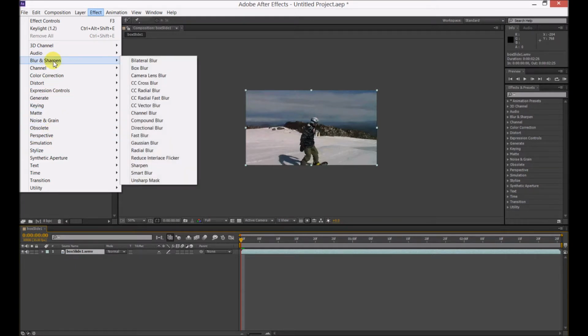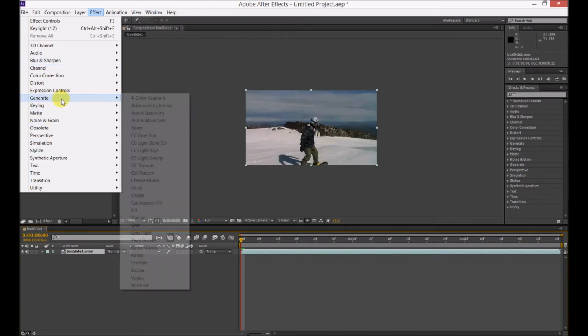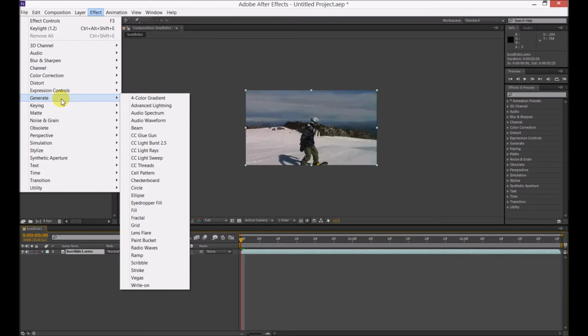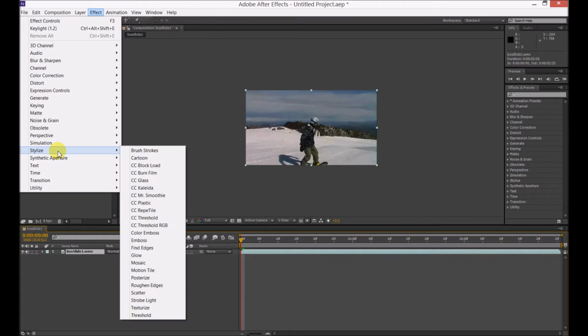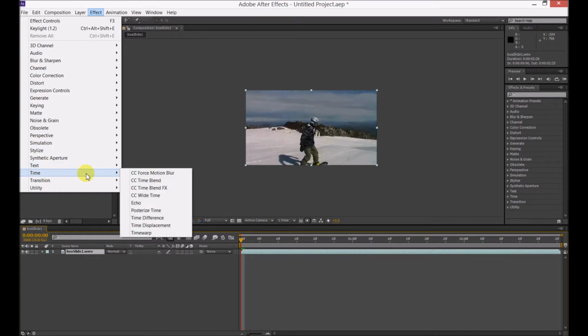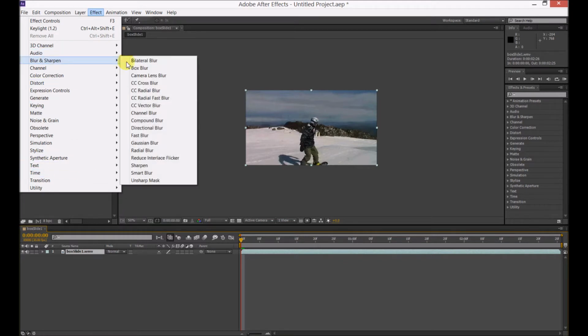So blur and sharpen is pretty commonly used. Generate allows you to create effects out of nothing. Keying is the green screen stuff. Stylize allows for sort of additional on the top effects, some of them a little bit over the top. Time, this is where we do a lot of blurs and warping and stuff like that. Okay. To start with, we're going to go with blur and sharpen, and we're going to pick this fast blur.